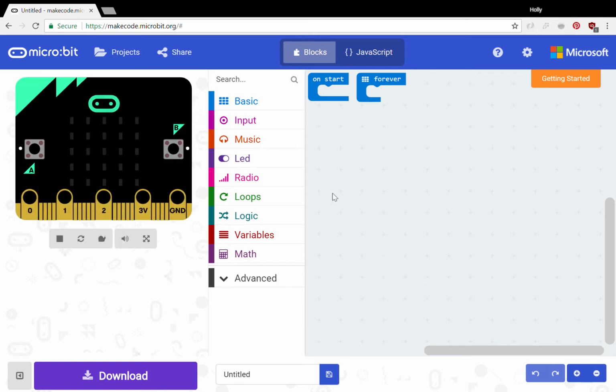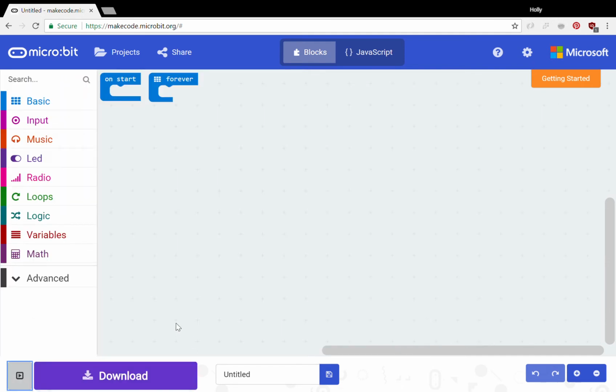So here it's opened up the simulator. So this simulator is great for testing out your code before you put it on the Microbit. But for now, we're just going to hide it. So there's a button down here that you can press. If it's already hidden, it will look like this. You can always bring it back by clicking the button again.